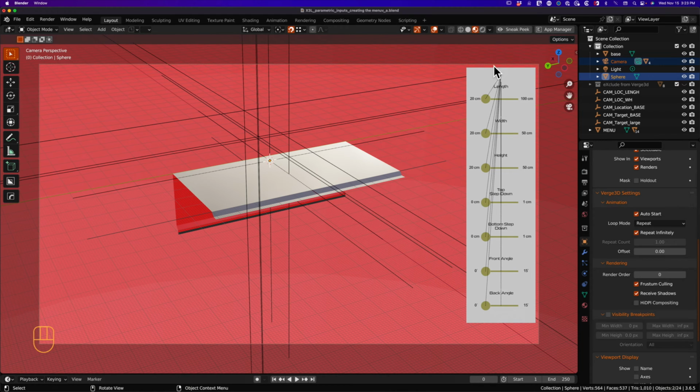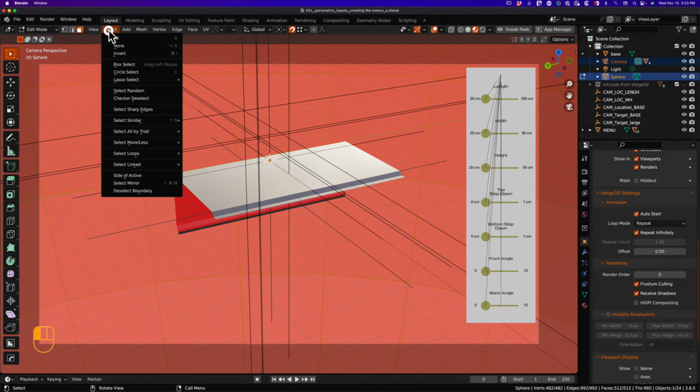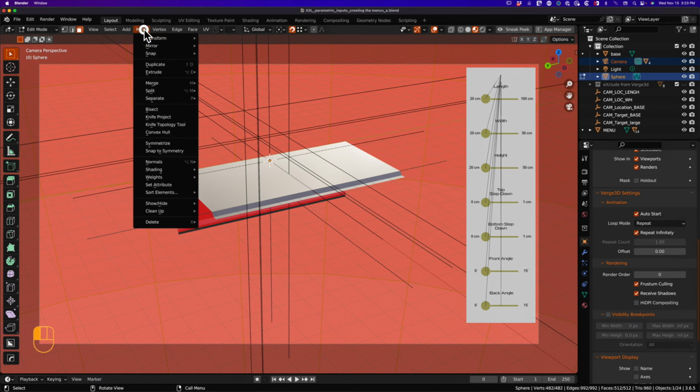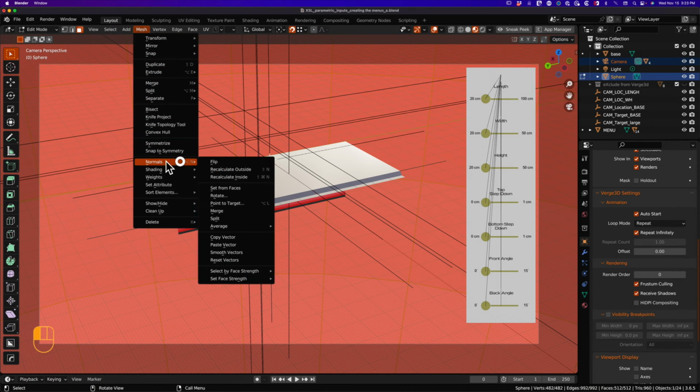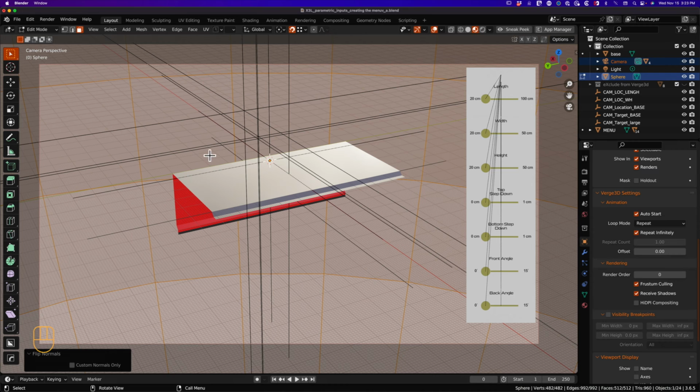And the problem here is you can see everything's red, so that means the faces were flipped, the normals. So I'm going to go into edit mode, select all the faces, just in case I somehow misselect one, mesh, normals, flip, and there. So that's good.